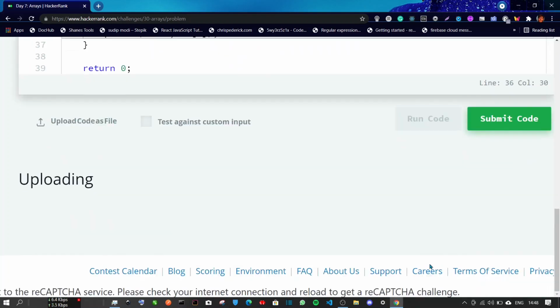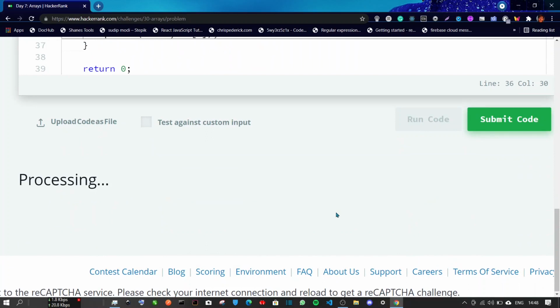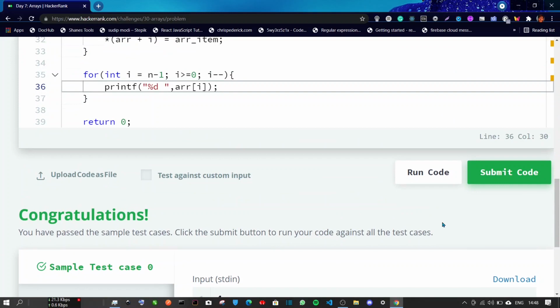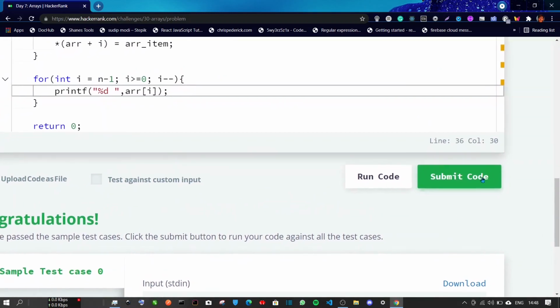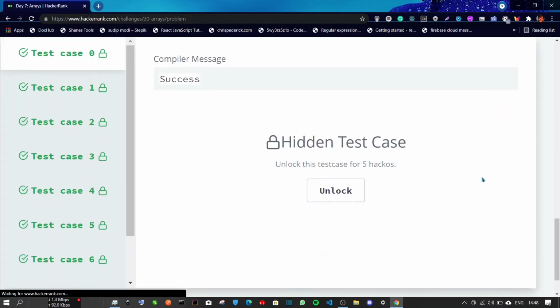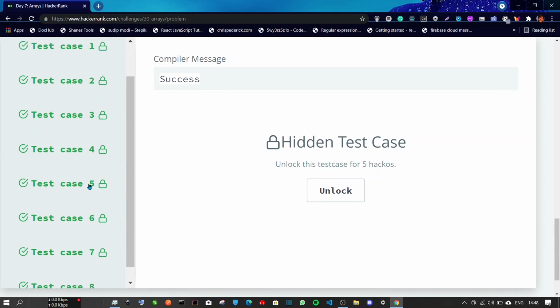We run the code. Okay, so it has been successfully passed. Let me also submit the code and show you that all the test cases are passing. There are 8 test cases. They are evaluating. Okay, so all the test cases have been passed, 1 to 8, all the test cases.